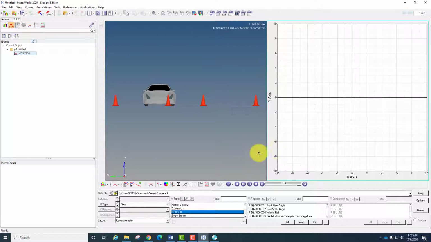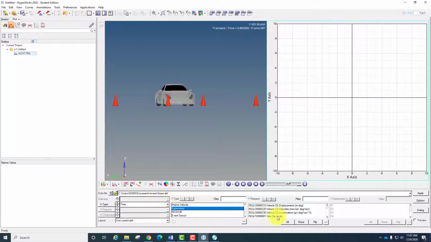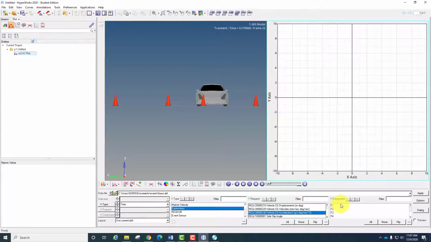For this load case, I will choose the expression, and I choose the vehicle acceleration. I want to evaluate the lateral acceleration. So how about when we do the double lane change, what is the value of the lateral acceleration? For the lateral acceleration, you need to choose the F3. You click on the preview here.